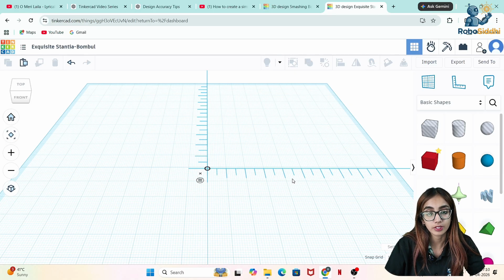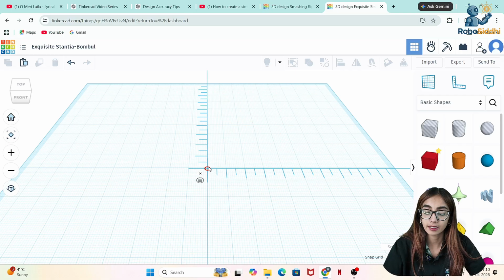Now you will be asking why is it important? Our models are already made, but why is it important? Right now we are making only single models, but if we need to place two or three objects in parallel or in any other placement, we'll need exact measurements of how much the distance should be between the two cubes or between the two objects.